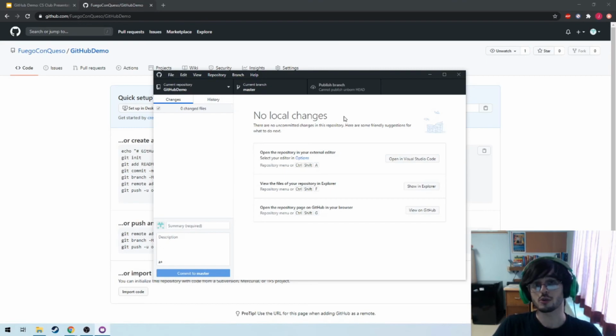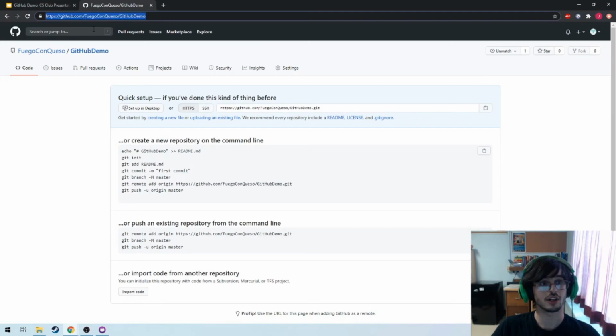With clone, you are actually still pointing back to that same remote repository. There's also something called fork, which would be if you forked my repository on GitHub, that would be copying it to your own GitHub repository. Cloning is a little different in that this local repository is still tied to this remote repository, the github.com/flagelconqueso/GitHub demo. We actually had some issues with this on Wednesday.